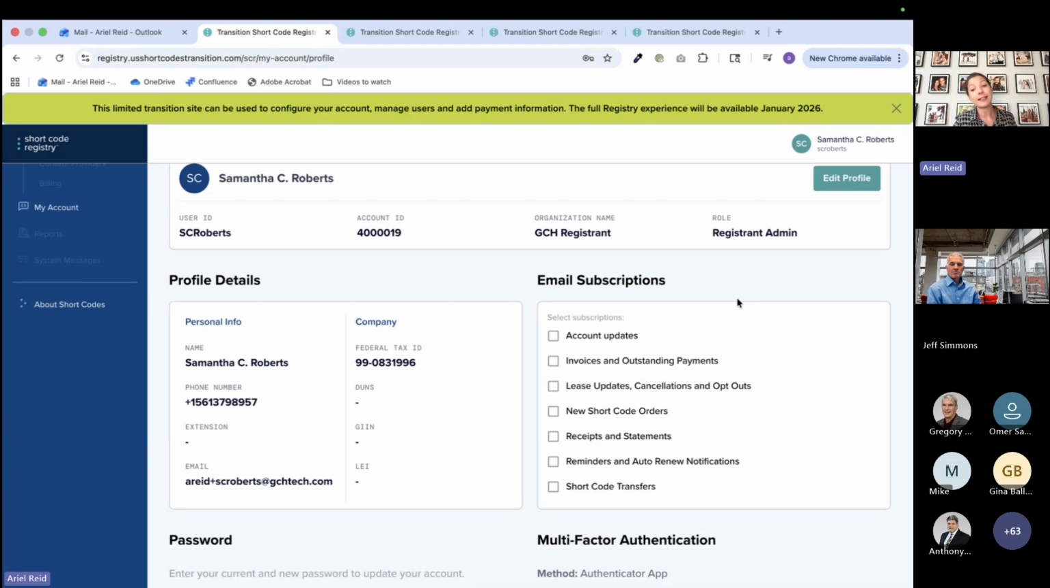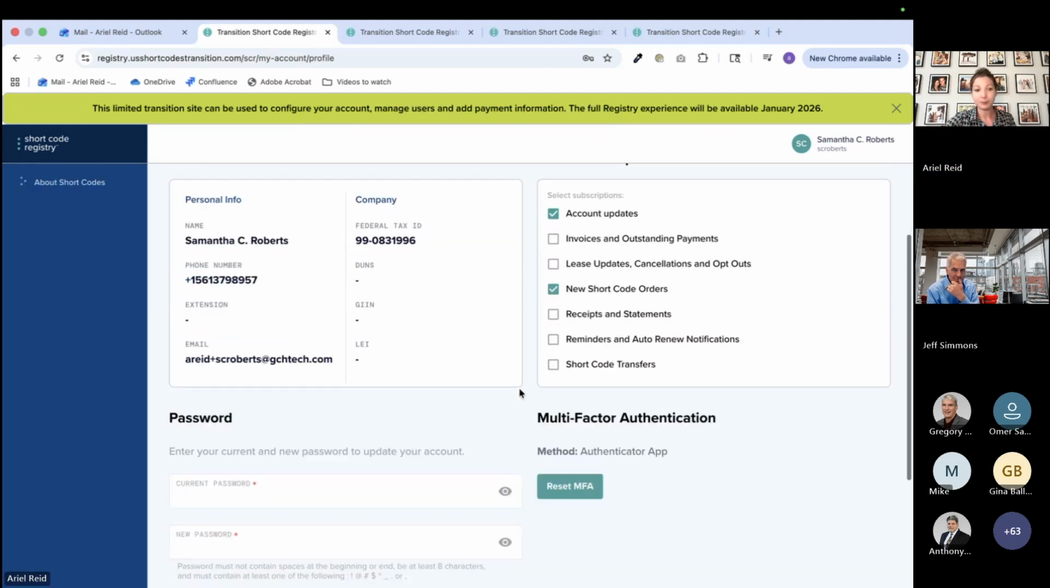What I will say is that if you are the billing contact or if you were the account holder who purchased a code, you will receive all auto renew notifications and billing notifications. Those you can't opt out of. We want to make sure that somebody knows what's going on. So those will automatically come to you, but everything else you can select your own subscriptions, and you can see this pop up here. Your changes are saved automatically. So it's pretty easy to subscribe and unsubscribe depending on what you need.